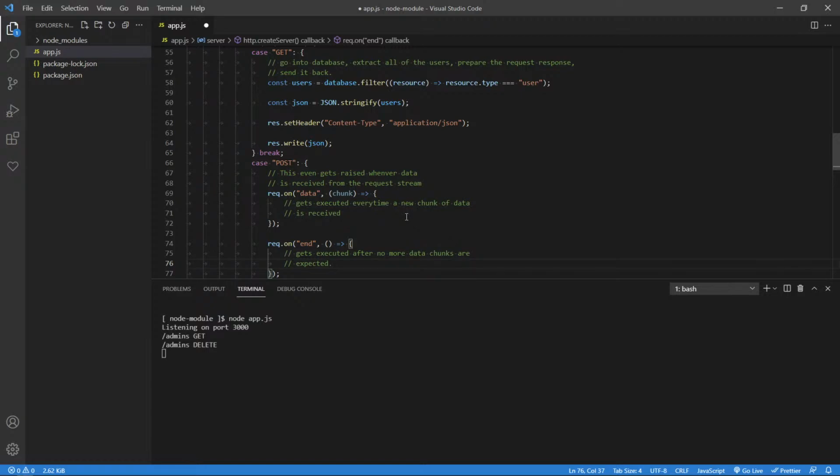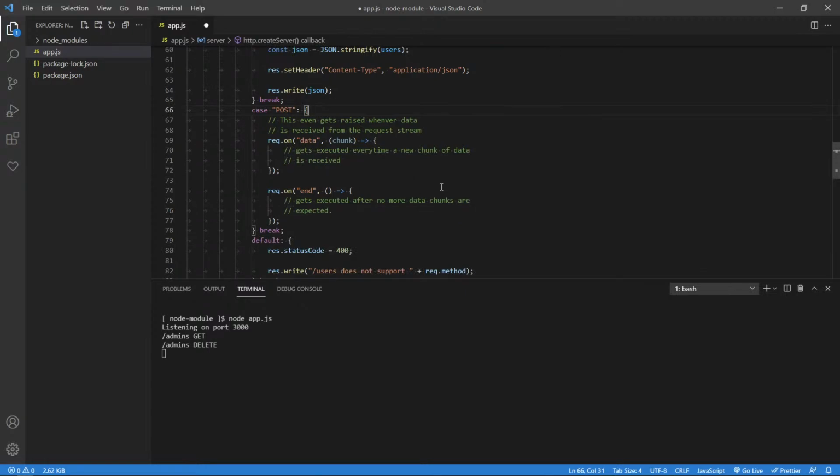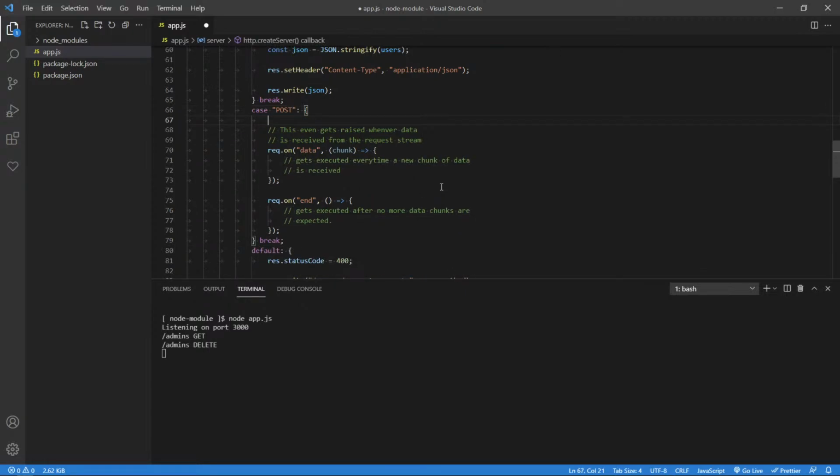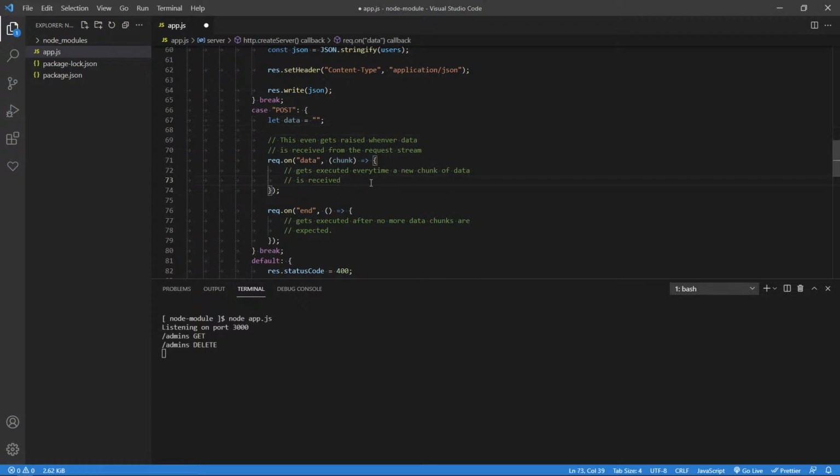There's no more data. So the way you would handle something like this is you usually have a variable on the outside. We'll say let data equal to an empty string. Again, the data that always comes in is just going to be some kind of string. So we can say data plus equals chunk. Here we're basically putting the data together, because they're coming in as chunks. So here we put these chunks together.